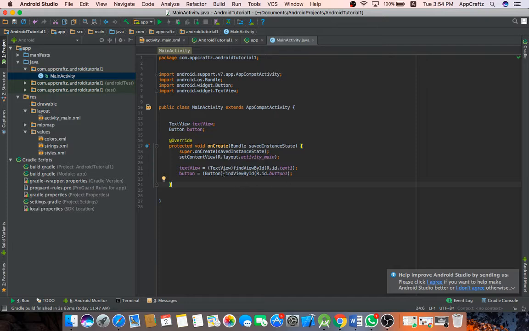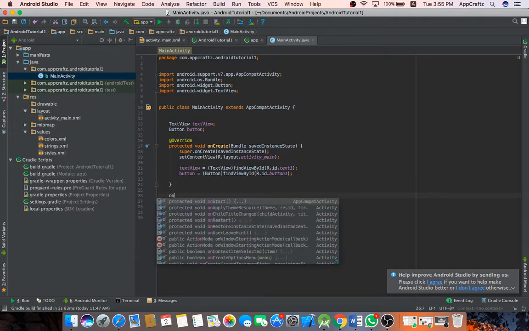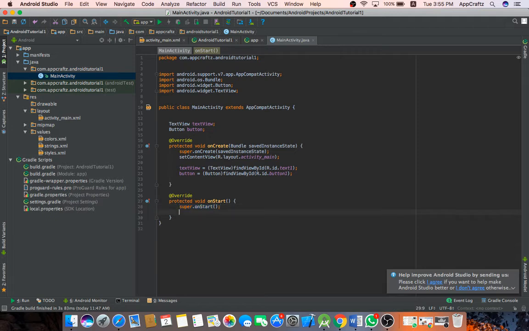Now what we have to do is assign an on-click listener to this button. You can do this in your onCreate method or your onStart method. It's good practice to do this in the onStart method, so I'm going to add an onStart method here. As Android Studio is based on IntelliJ, it has very nice IntelliSense, so it automatically adds most of the code. So you don't have to type in everything by hand.